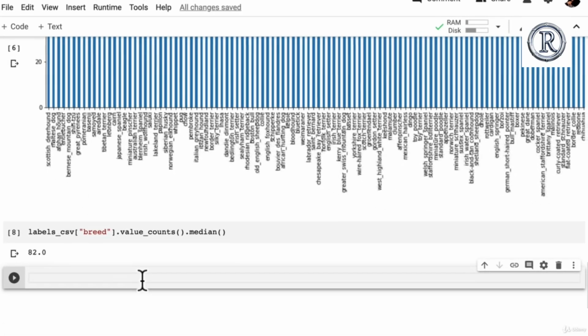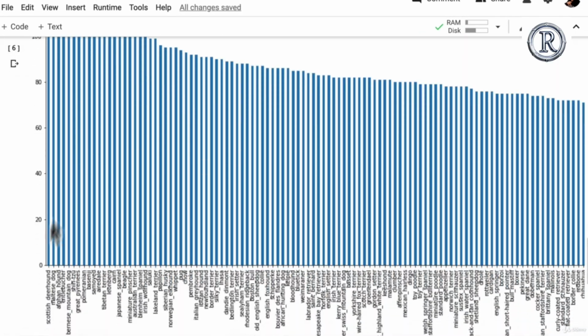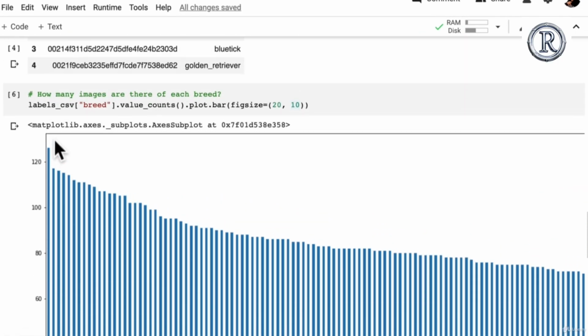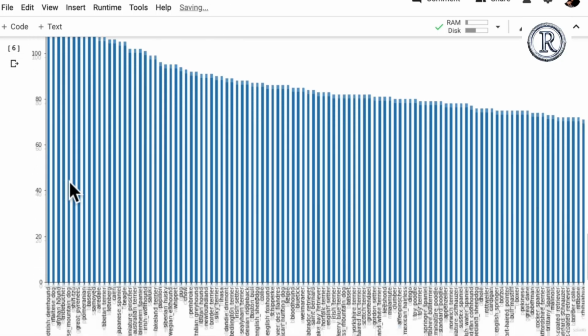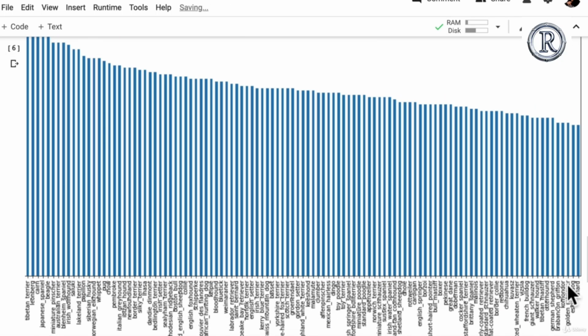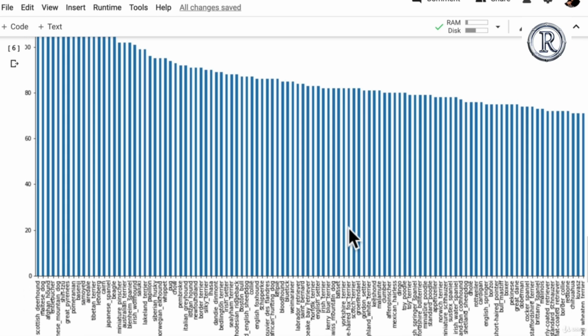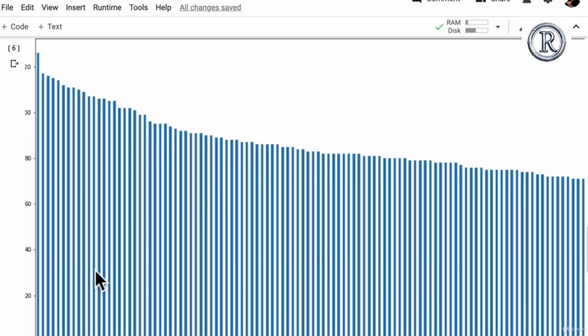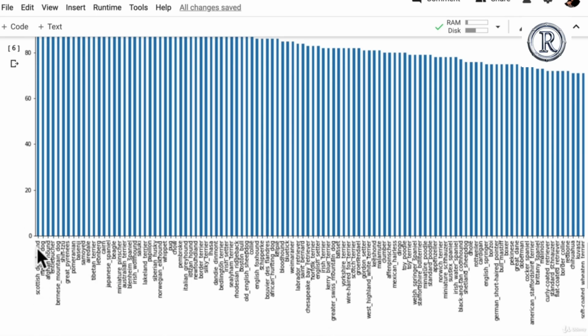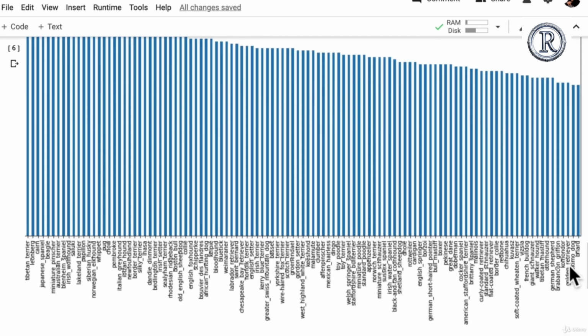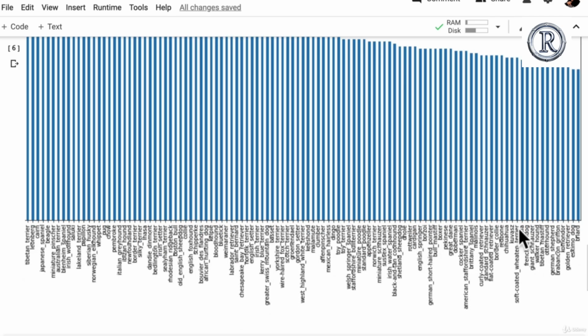You could imagine, right? If you had, let's say, Scottish Deerhound, if we had 500 images of that, but this bad boy over here, what is this one? Eskimo dog. If we only had 3 images of Eskimo dog, we could imagine our machine learning model might do very well at figuring out what a Scottish Deerhound looks like because it has so many examples. But as for an Eskimo dog, if there's only 3 images, it's probably going to be a bit hard to figure out what it looks like.